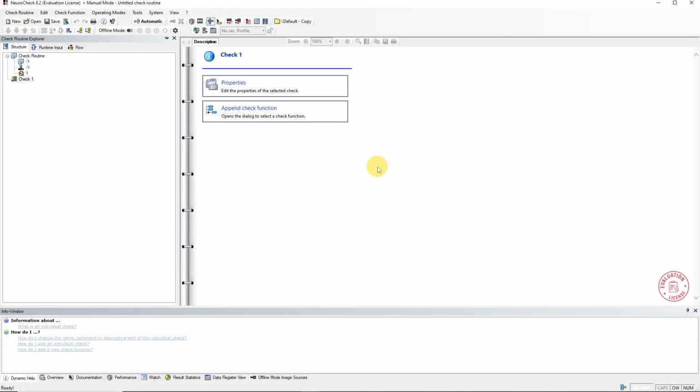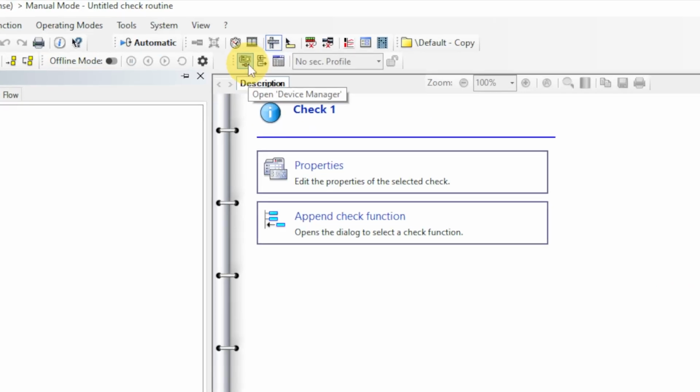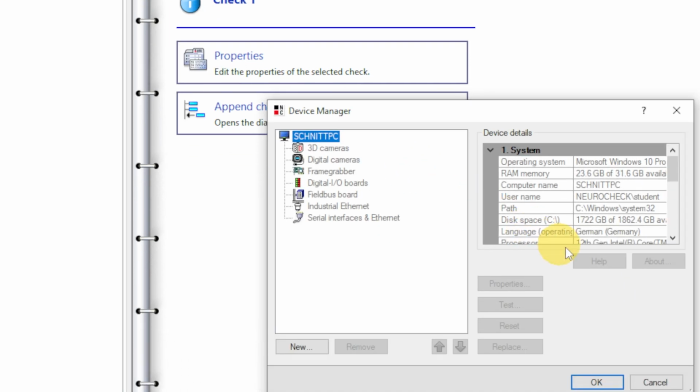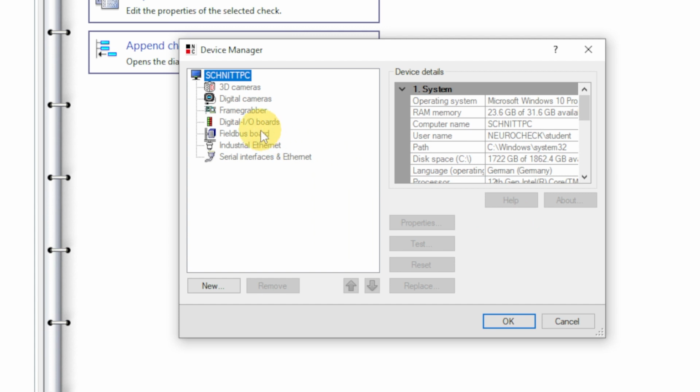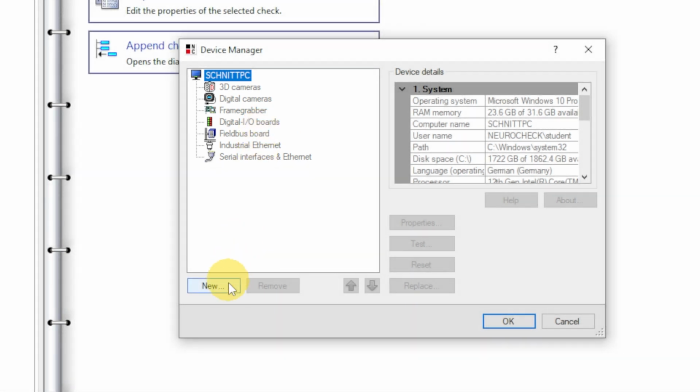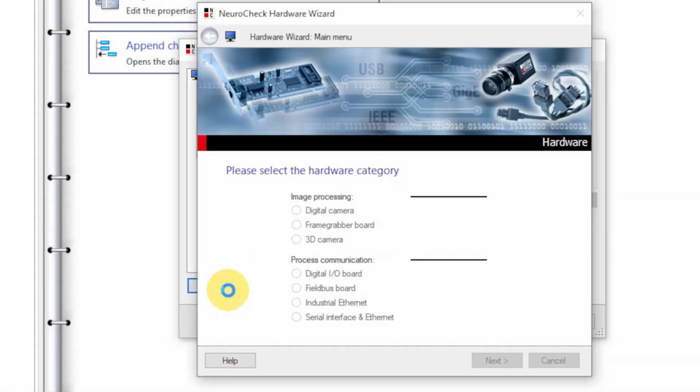All devices required for the inspection system are managed via NeuroCheck's Device Manager. The Device Manager can be opened here or via the menu, System, then Device Manager. These are the categories under which the configured devices are listed. So far, no devices have been added. Click here to add a new device.